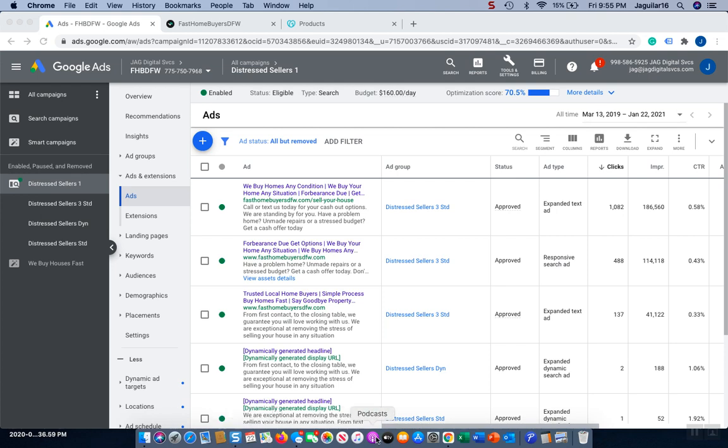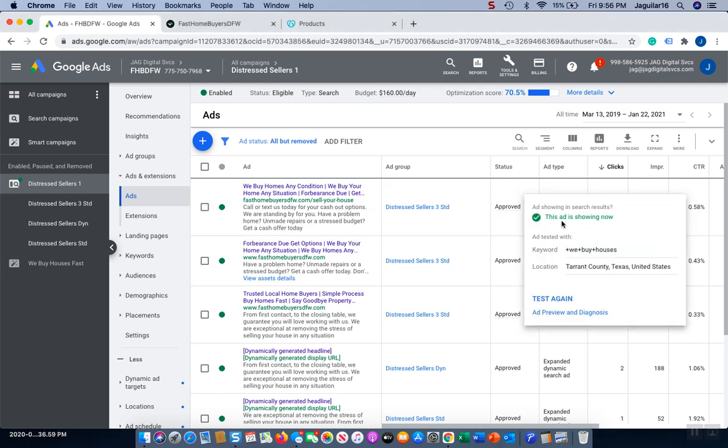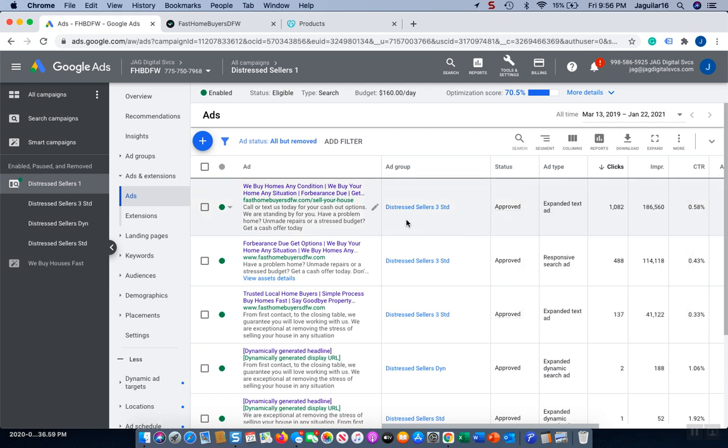So I'm in the ads account, so you can kind of see here. Let me see. This ad is showing now. "We buy houses." That's a broad match modifier. It does not say housing. It'll say housing in these ads. So your ads are good. "Stuck? Call or text us today." So on the call, they can also text.